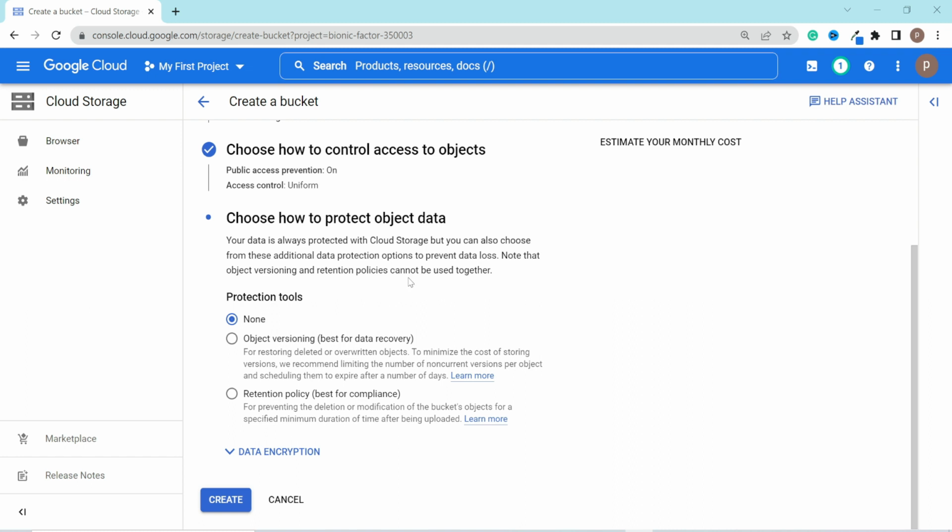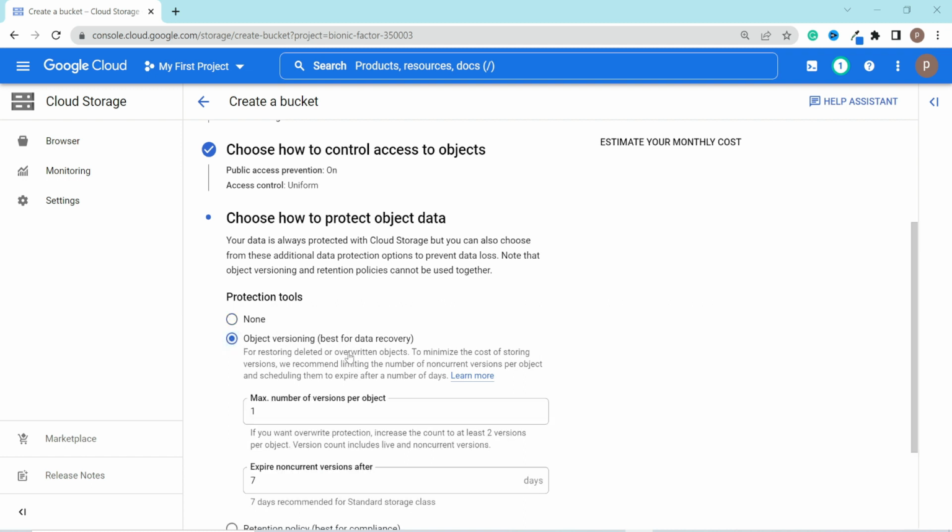The next is how to protect the object data. By default, the protection is none. You select object versioning when you want multiple versions of data to be stored. Let's say you upload a file and then you update it. If object versioning is not enabled, the previous version would be replaced by the newer version. But if we select object versioning, both versions will be kept and you can use the previous version whenever you want to roll back the changes.